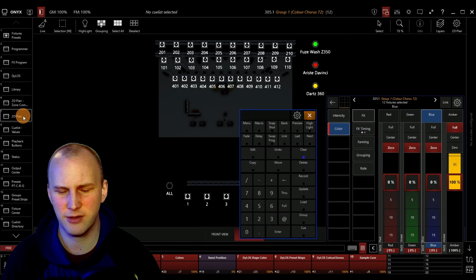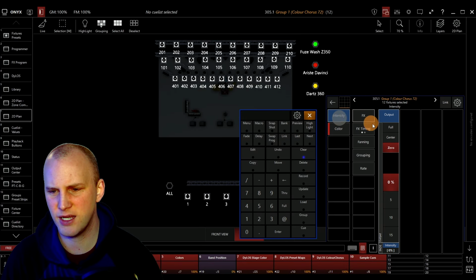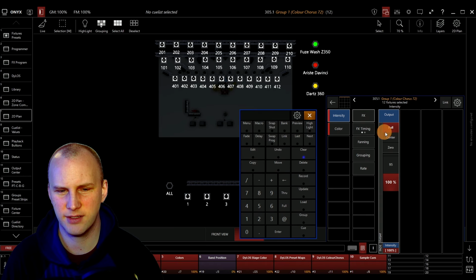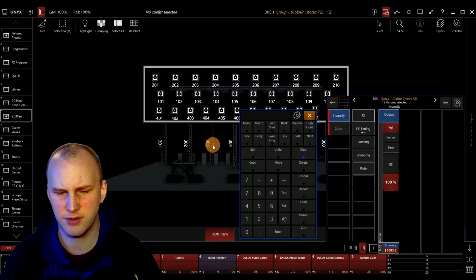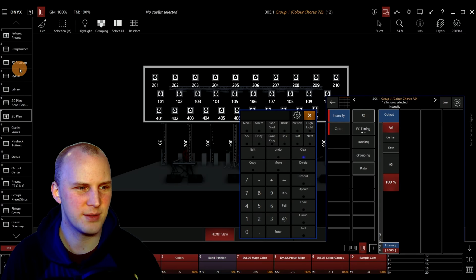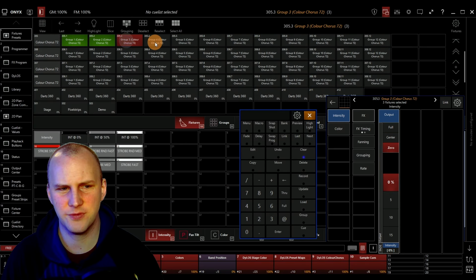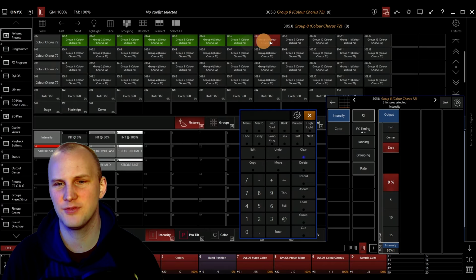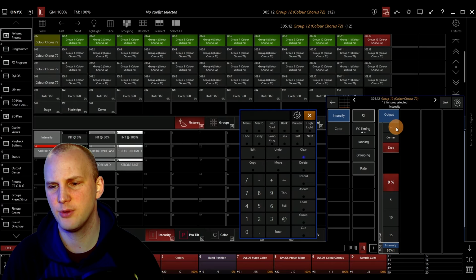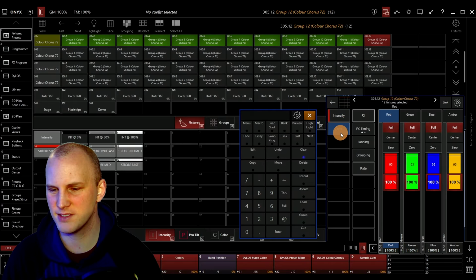And where's the 2D plan? There it is. And turn them up. And I don't see, oh, they're not on this one. They're on this one. And we did something wrong, but you get the idea. You've got those fixtures. Oh, it was every 12, so that's one of every 12. I wanted block of 12. Boy, I am rusty this morning.